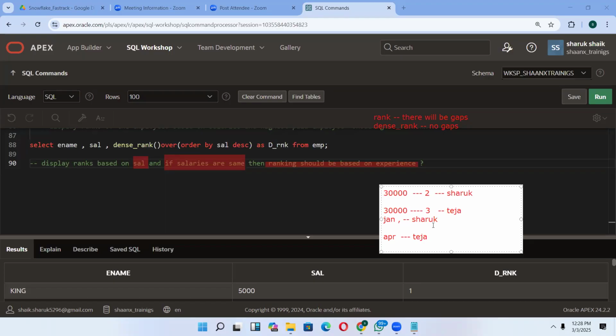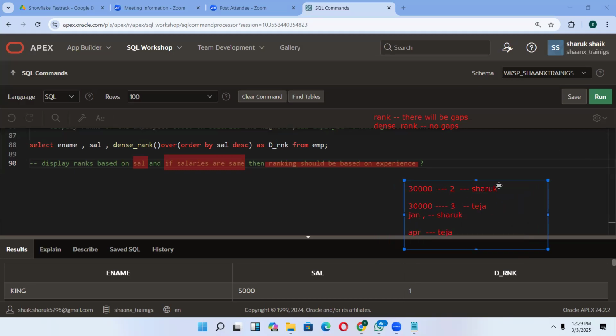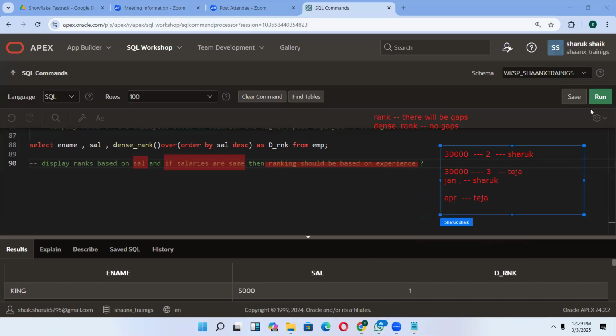Did you understand the logic first of all? I want to find the ranks based on salary only. In case two persons have the same salary, then the rank should be based on the experience, based on the hire date. We have to calculate the ranks, guys.